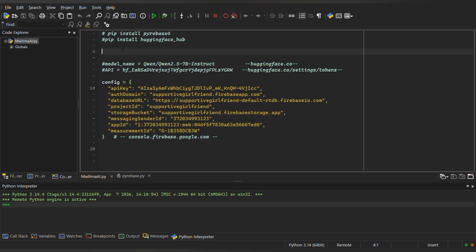Okay, so the first thing we're going to do in this video is actually import our modules needed. So first we're going to import our PyRebase, which is going to connect to our main Firebase backend. And to install those modules, in case you don't already have them, all you need to do is open your command prompt if you're on Windows and open your terminal if you're on Mac and type in these commands.